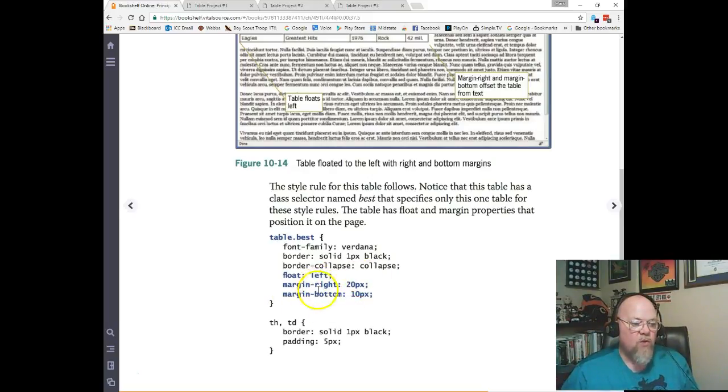We said margin right 20 pixels, margin bottom 10. That means it's going to be up against that left edge, but it's going to have 20 pixels on the right hand side to make sure the text isn't up against it, and it's going to have a margin bottom of 10, so everything below that will be 10 as well.